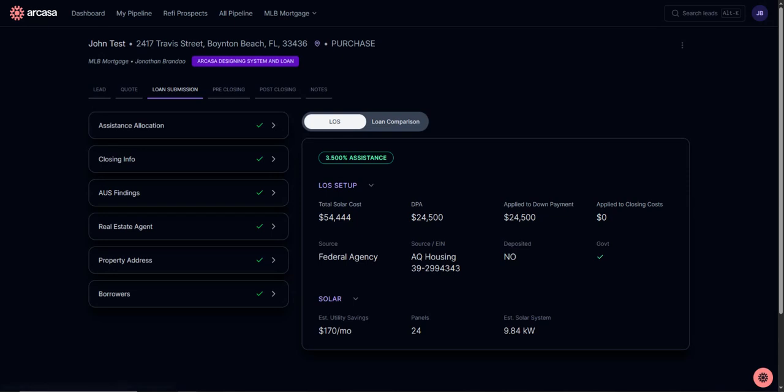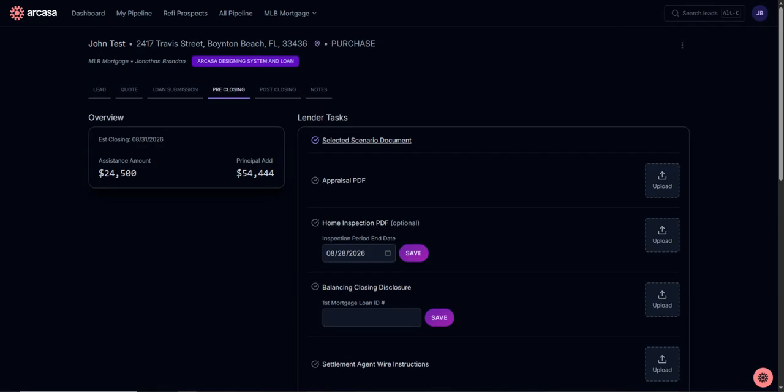We're looking at the loan submission tab here in Arcasa on this test file. But the way to get the actual PDF document that we're going to need uploaded to the loan file is you're going to go to the next tab over, which is pre-closing. Right there at the top, you'll see the selected scenario document. All you need to do is click on that document. It will automatically start downloading to your computer, to your designated downloads folder.